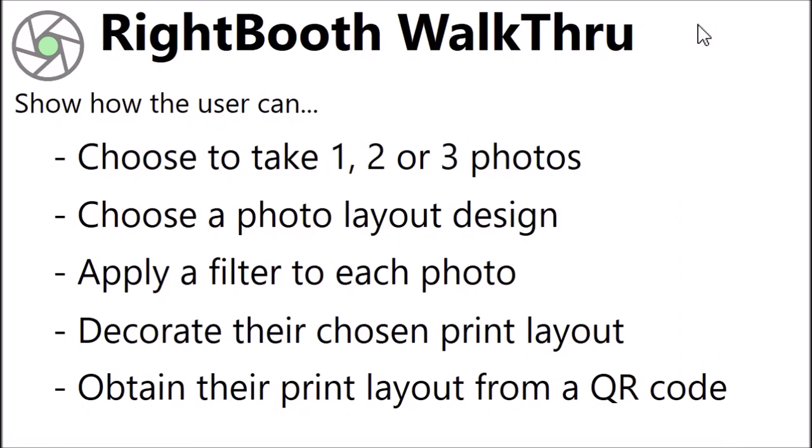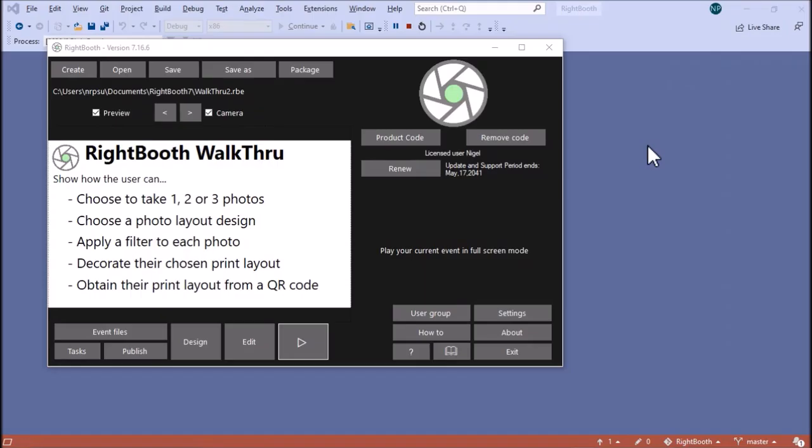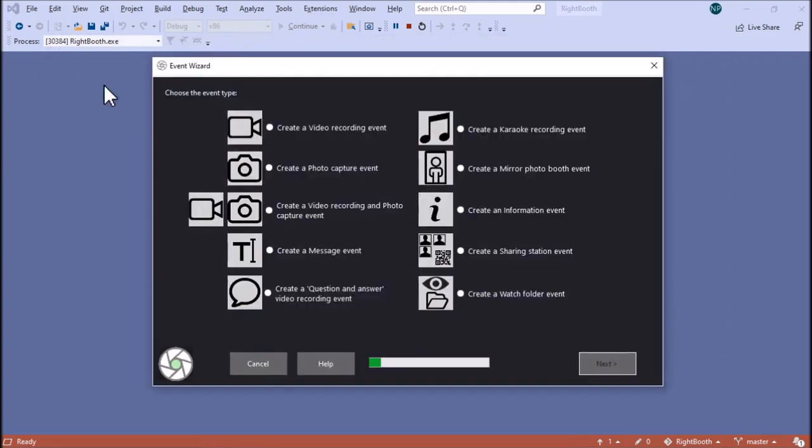And finally, they will be allowed to print the layout and also scan a QR code to obtain the layout on their phone. So the first thing to do is to create an event to take 3 photos. So let's do that. Into the wizard. I'll do this fairly quickly. Create a photo capture event.